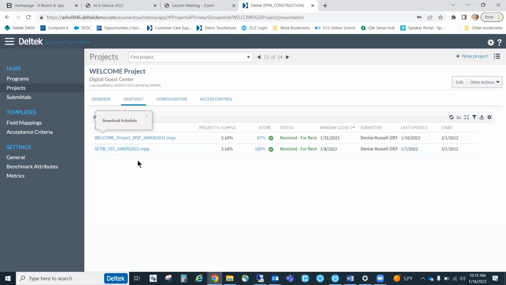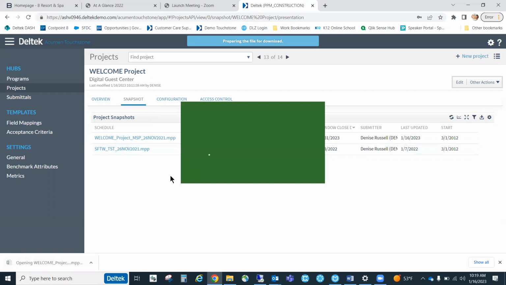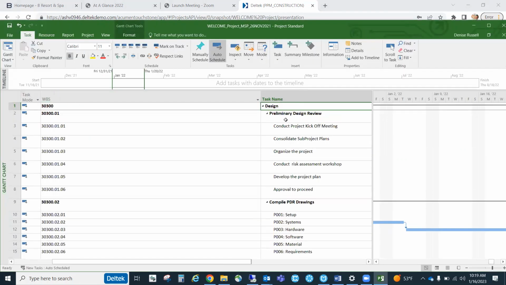Now, again, even if it's been rejected, I can open it up and see why it's been rejected. I have the ability to download any of these, but what I would just do is come over here and download that schedule. You can see it's downloaded over here. I can open it up if I want to, and interact with it, what have you.